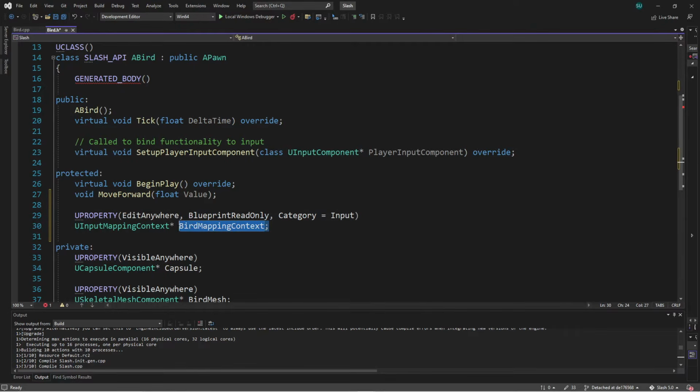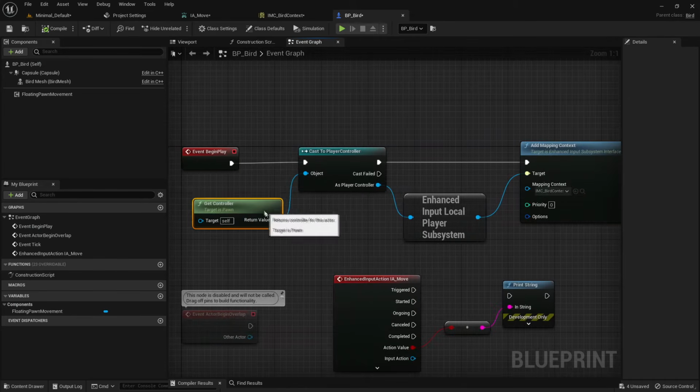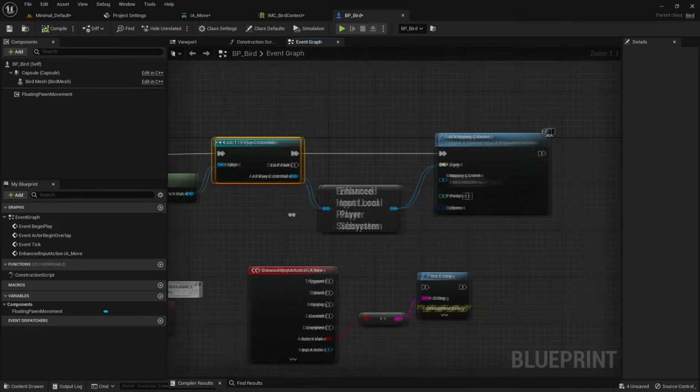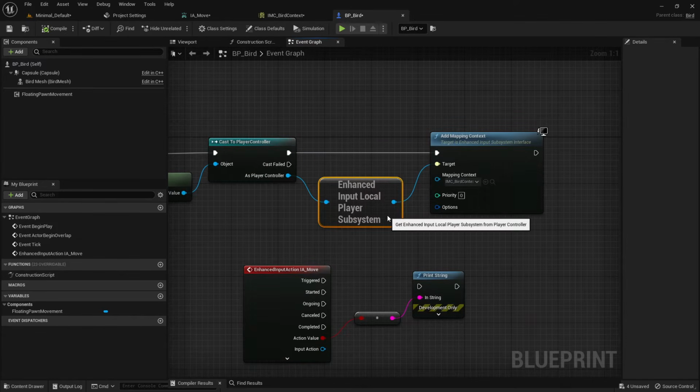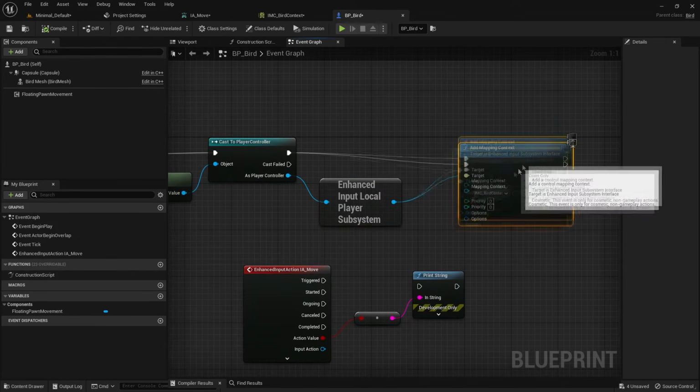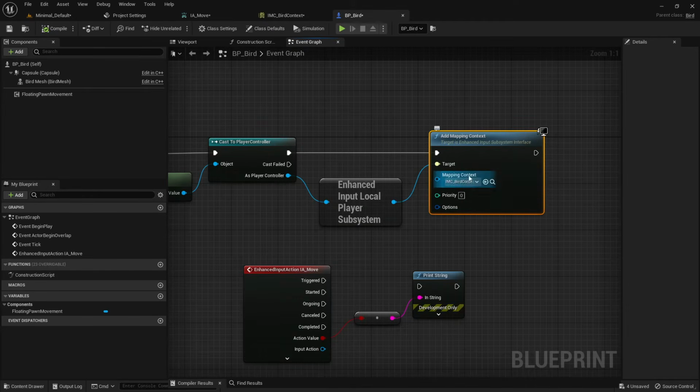So after adding this variable, I have to remember that this will just be an empty pointer until I give it some value, and we'll do that in the blueprint details panel. And we can do that thanks to EditAnywhere here. So we can add this bird mapping context the same way we did in blueprint by first getting our controller, casting to a player controller, and getting the enhanced input local player subsystem and calling add mapping context, passing in the mapping context and the priority. Let's find out how we can do that.